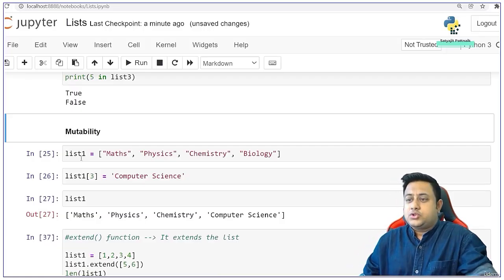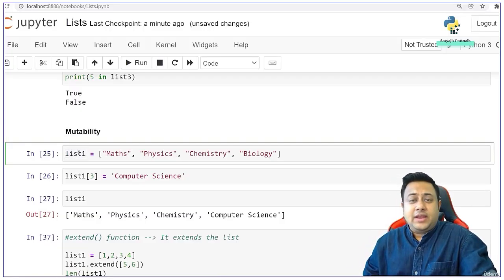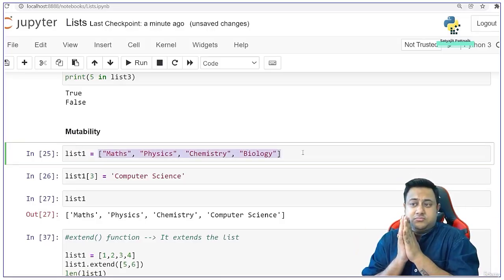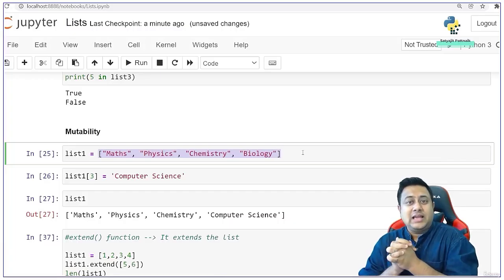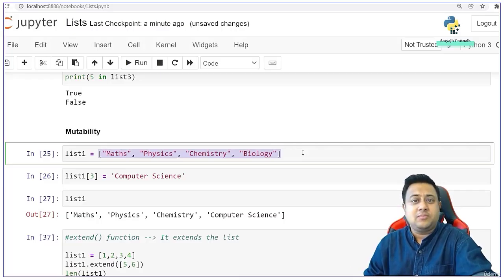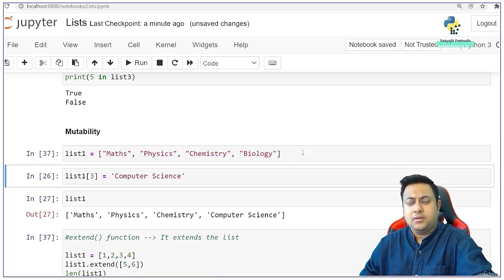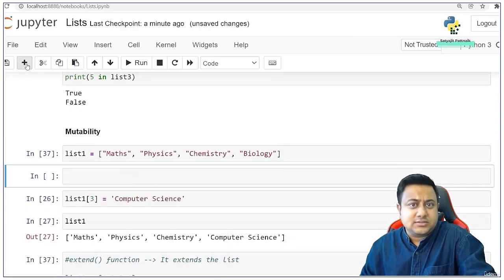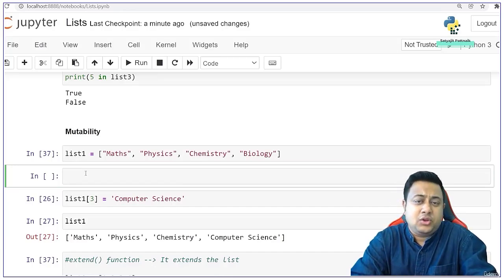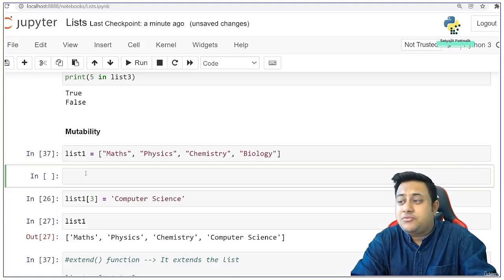Okay, so I'm defining a list one. Let's say one of my candidate is choosing these subjects as his primary subjects: mathematics, physics, chemistry, and biology. Simple. Now, after certain days, he realizes that, oh, I don't want to study biology. It seems to be very difficult. I want to change it to computer science. Is it possible? Well, if you are storing your attributes in list, it is possible.